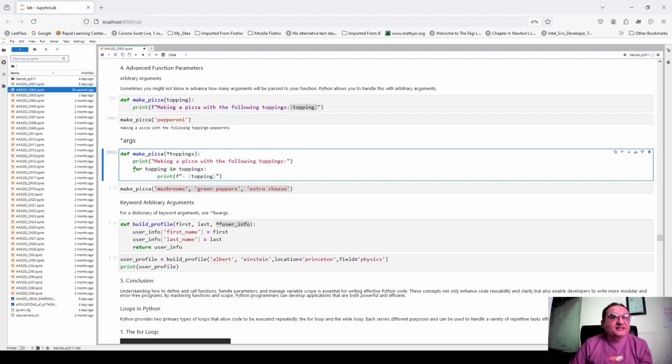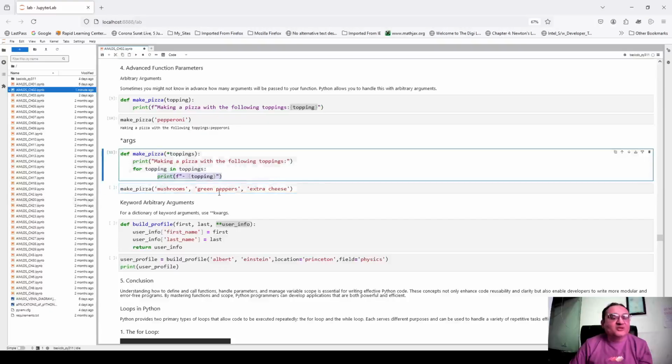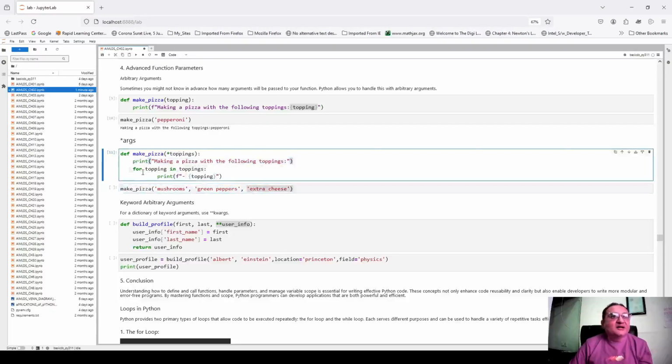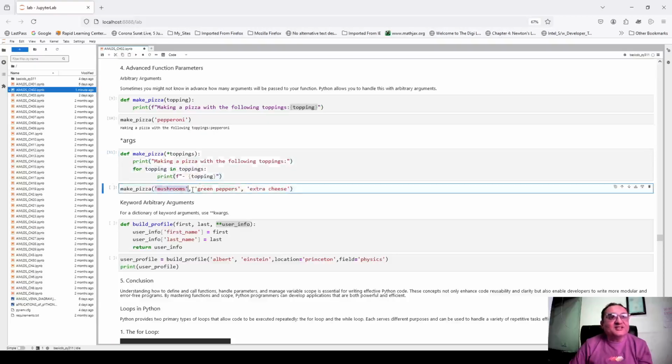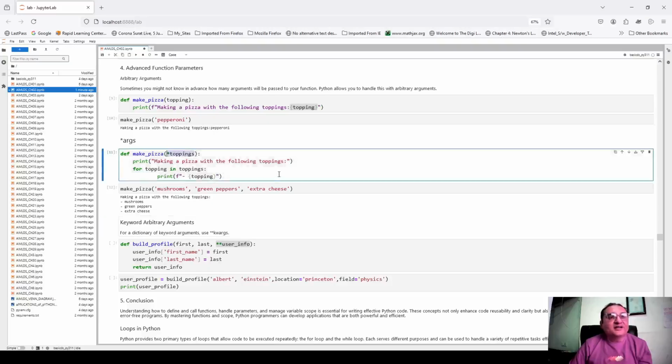and then they will be stored inside this function when it is executed, and then one by one this loop takes the first. So this sentence will print mushrooms, then it will print green pepper, and then it will print extra cheese. The upper sentence will be printed only once, but this sentence, that is the name of the toppings, will be printed once for each type of topping. Okay, let us check it. So: making a pizza with the following toppings: mushroom, green peppers, and extra cheese. Now you can understand the power of this, that you can practically pass any arbitrary number of positional arguments.